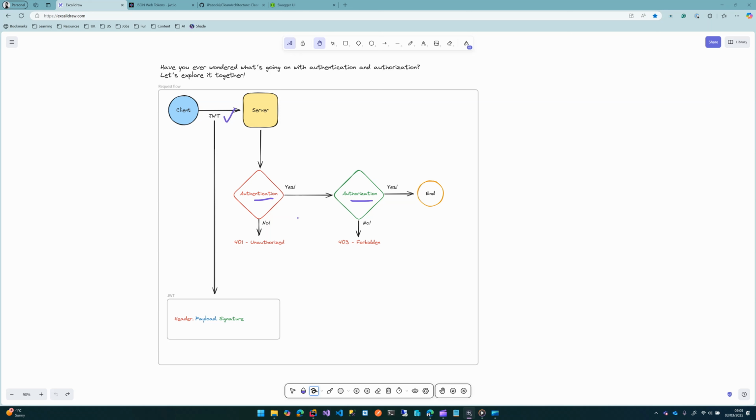I hope you found this demo helpful and you're now more comfortable with implementing JWT in your ASP.NET Core applications.